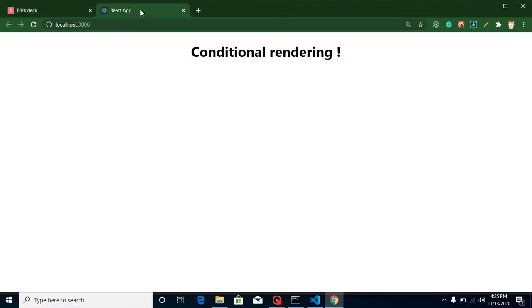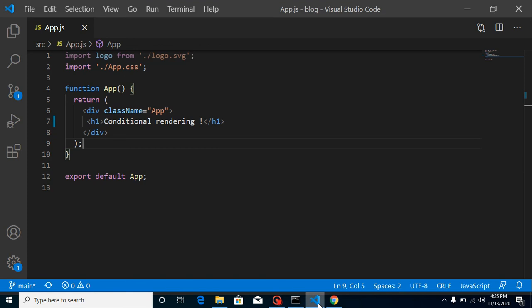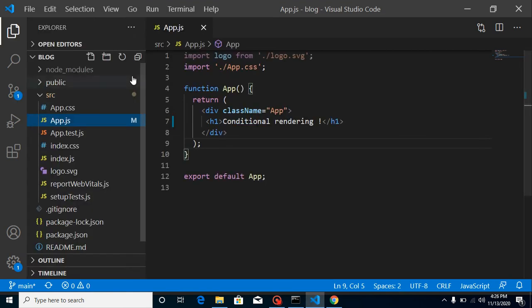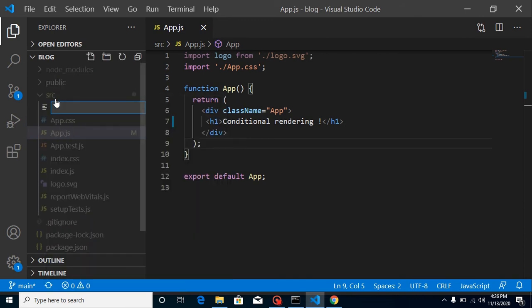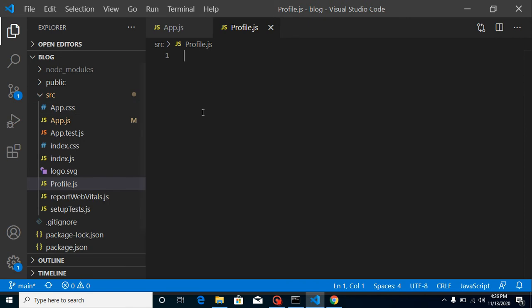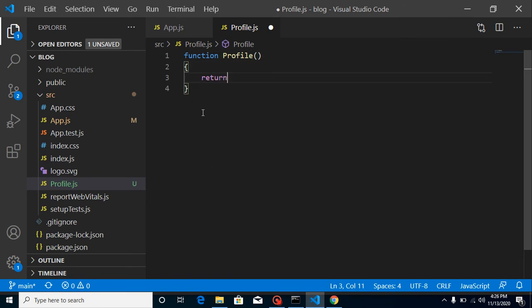So this is my output screen. Here you can see my React application, and here you can see all of the code, right? So I'm just going to create a new file, which we are going to use for making a new component. So profile.js is my other component. Let's define a function. You can give this function any name, like profile, and just return something.